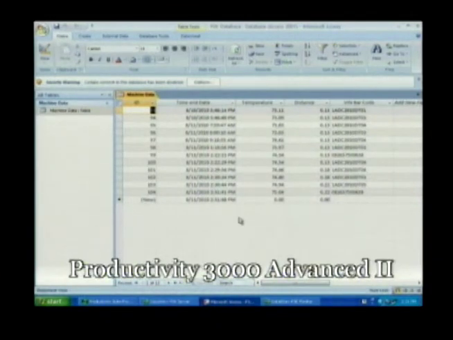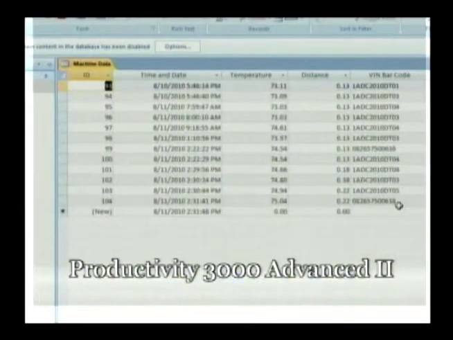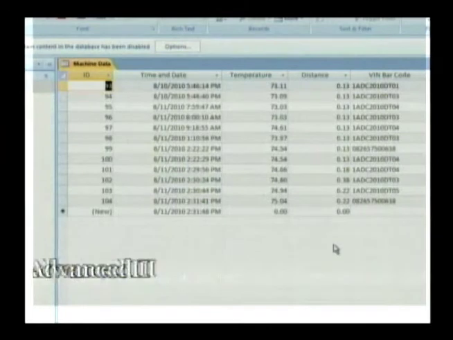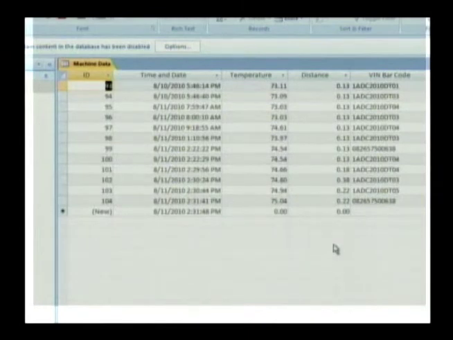Anyway, as you can see, we have a record number, we have a date code, we have our distance, we have our temperature, and then we also have our barcode or VIN number. All that information is in a database. Like any kind of database, you can manipulate it, change it, update it, move it to another file, and everything else. So that pretty much wraps up the DataWorks request.